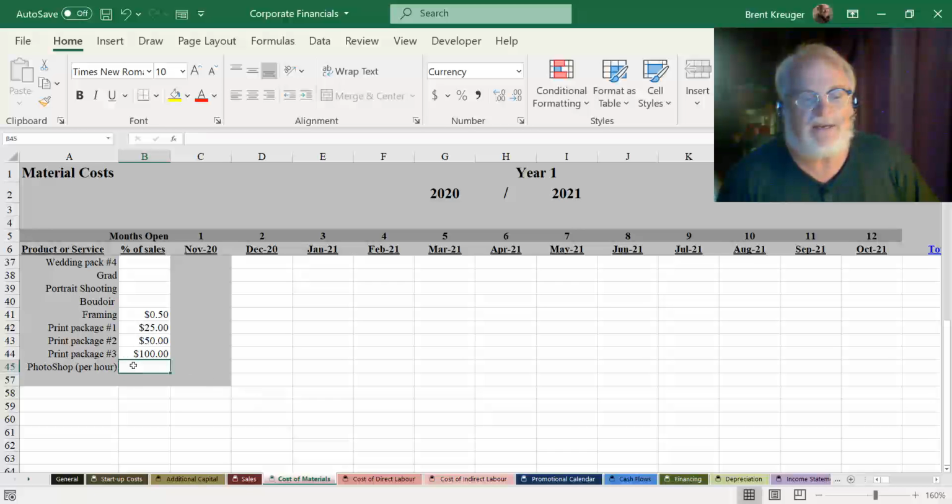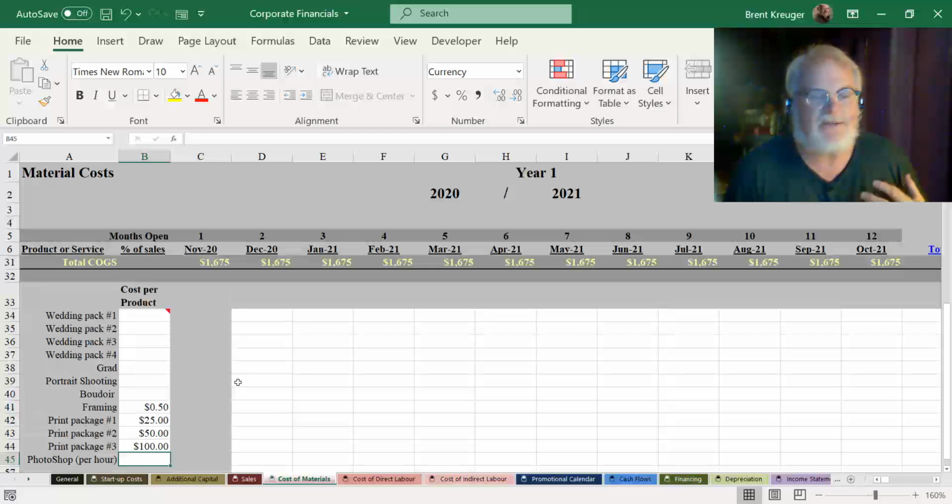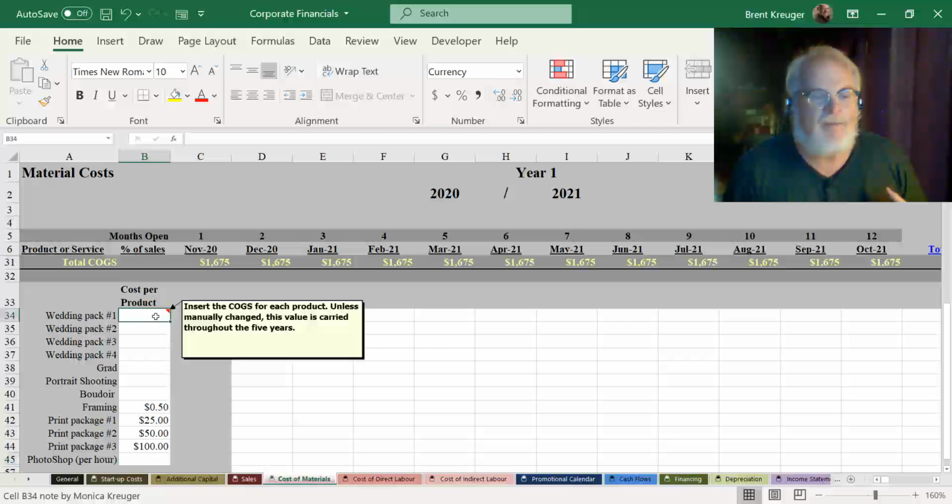Photoshop per hour is another thing that is going to have 0 cost of materials, because that's simply my time. Someone says, hey, can you fix this print? Can you retouch it? Can you take off that tattoo that I got when I was younger, or something of that nature. So it's simply my time. I scan it in, and there's no material cost at all. Wedding package is going to be a combination of each.